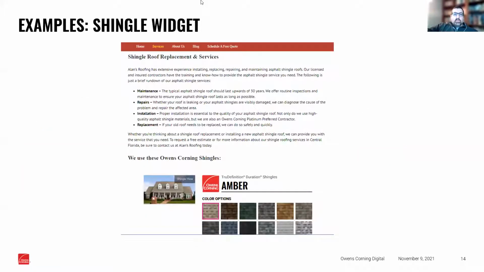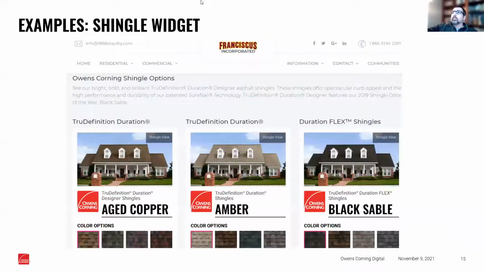So I want to show a few quick examples of some of the widgets in use. Here's one in use from Owens Roofing. How they've incorporated it is they have a general overview of their services and replacement. They spell out what they do, and then down below they mention they use Owens Corning shingles, and then they have the example of it here. This is what I mentioned before, how it's changed around, where it's more of a horizontal view, where they have the image on the left, and then the different color options on the right-hand side.